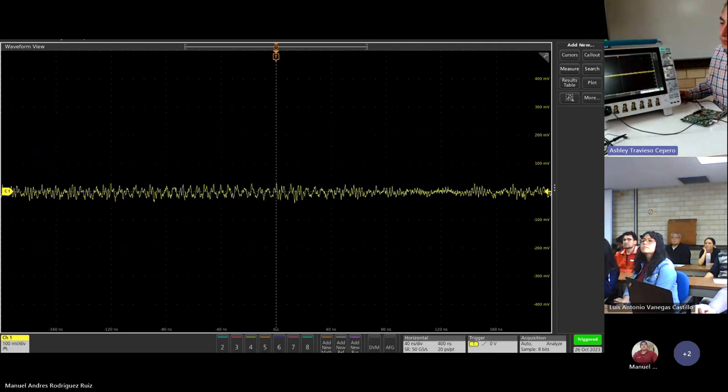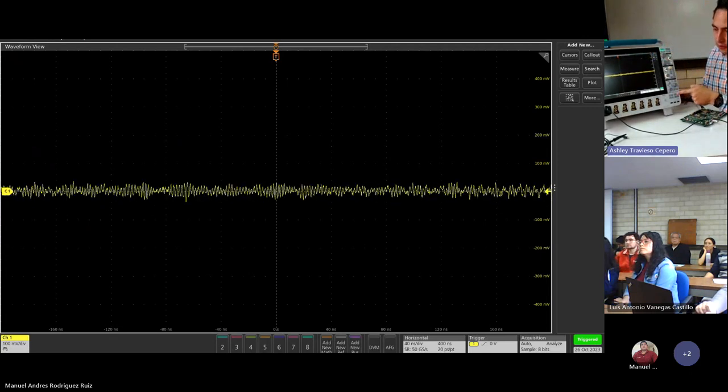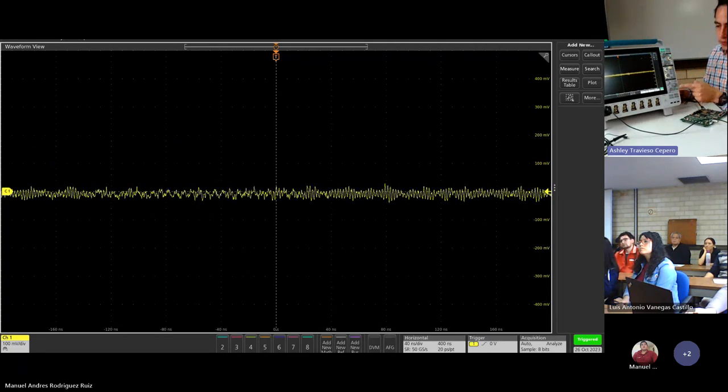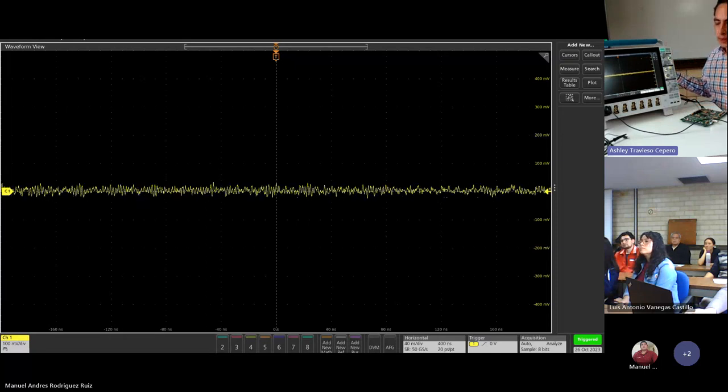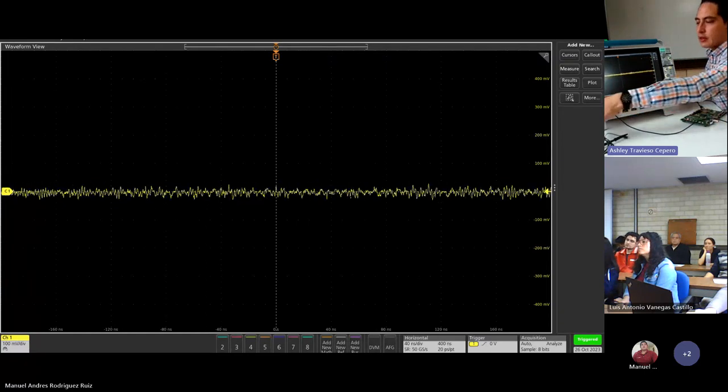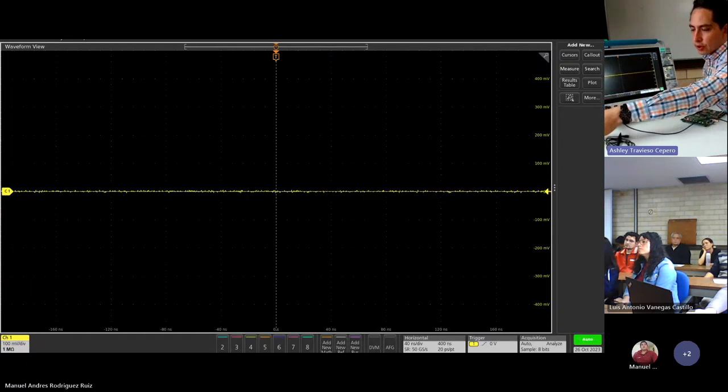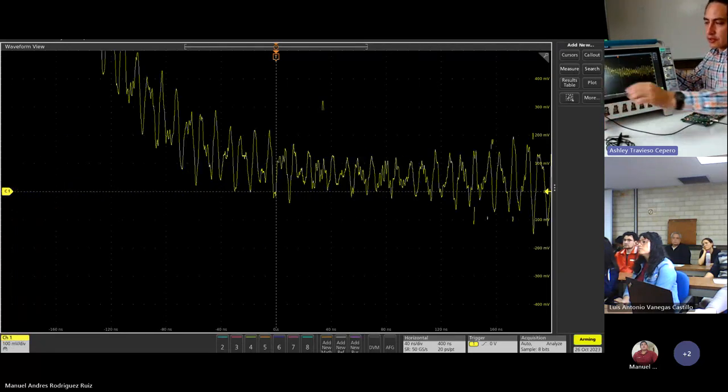So I click on the default setup, and after that, the instrument will remove all the previous settings. Okay. Then I already did the connection to this compensation point, reference point. Okay. And I'm going to make this connection.